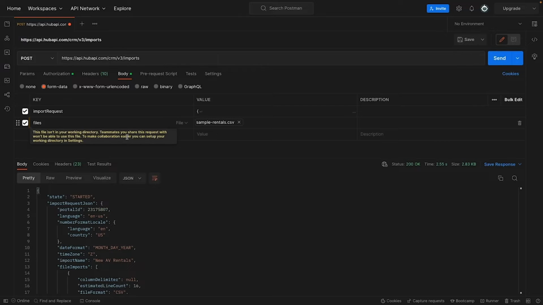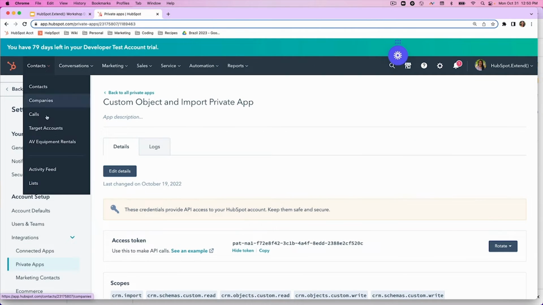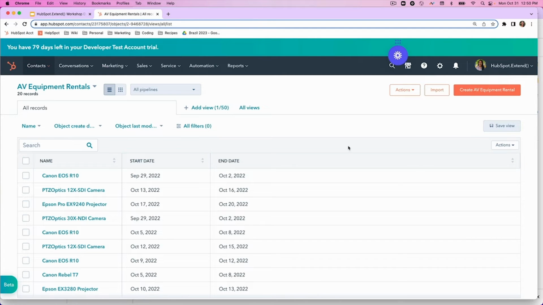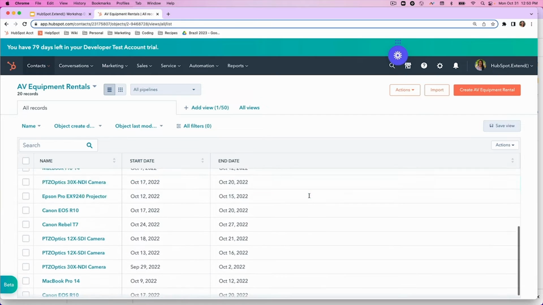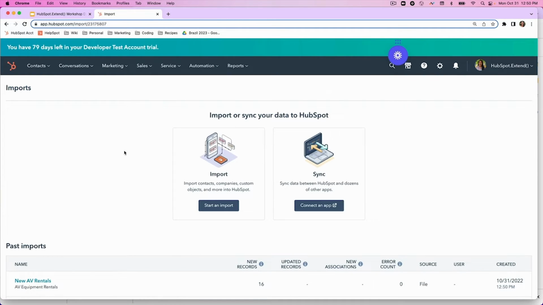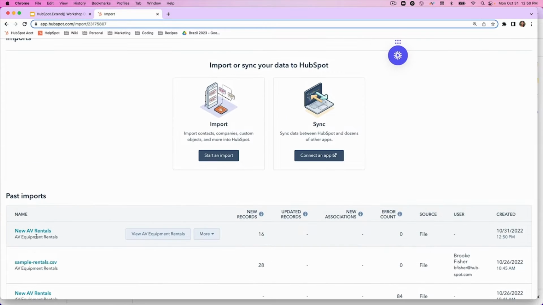So it says it's started. It takes a while to update the data. So if you want to check what your data is looking like, simply go back over to your HubSpot account, click on AV rental equipments, and now what you can see is that our import worked. So we've got all of our imported data in here. And you can also see information here on the import page that this worked. This new record here worked. So our data went in properly by using our HubSpot CRM API.